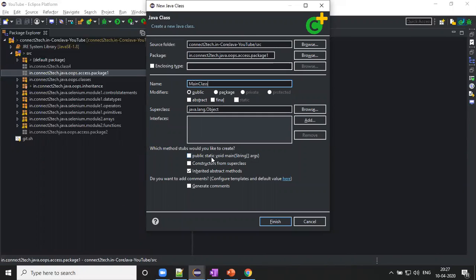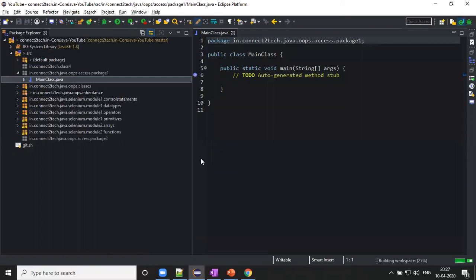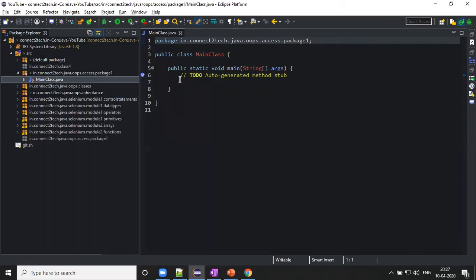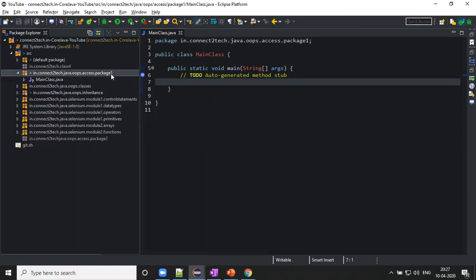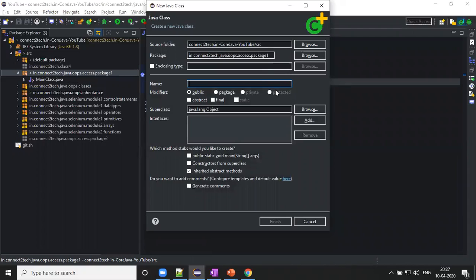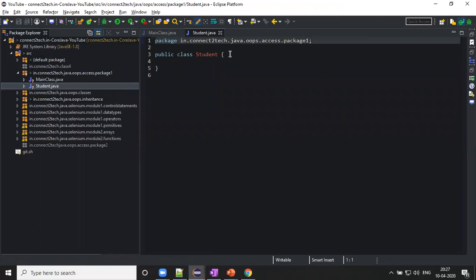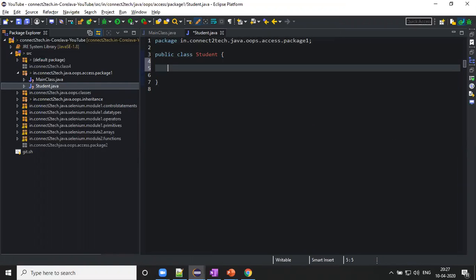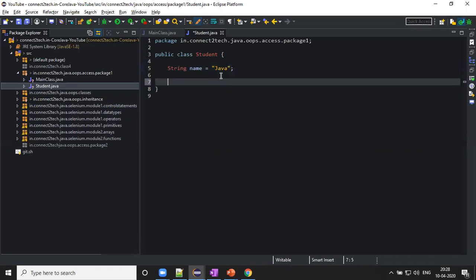And I will also have a main method created here, and I'll say finish. Now what I'm going to do is create one another class, new. I'll say class, and I'm going to call it student, right? Now inside the student, I'm going to create some methods and maybe some members. So I'll say string name equal to, let's say, student name is Java, and I'll create a method here.